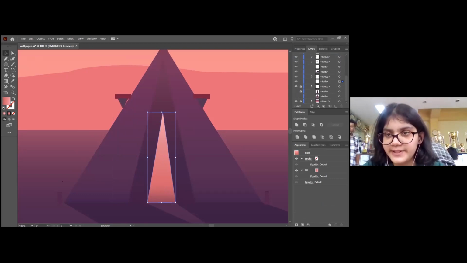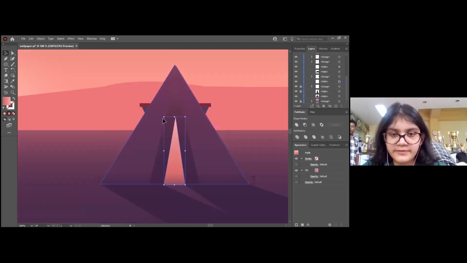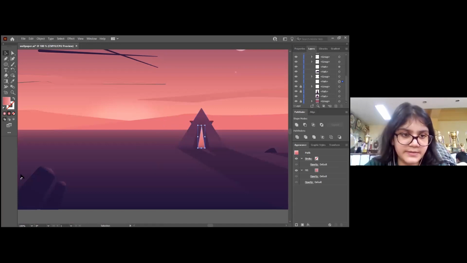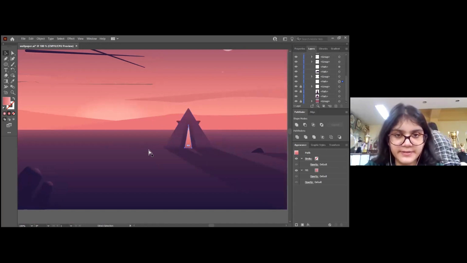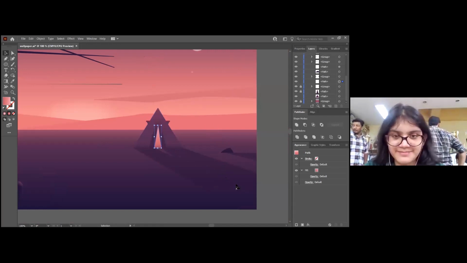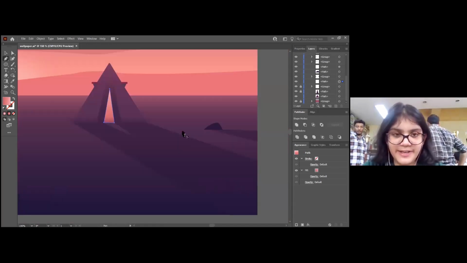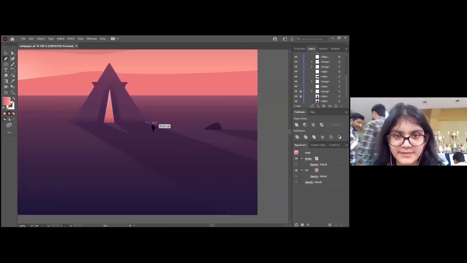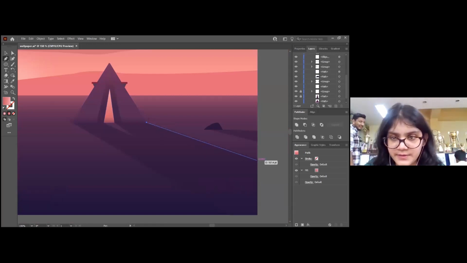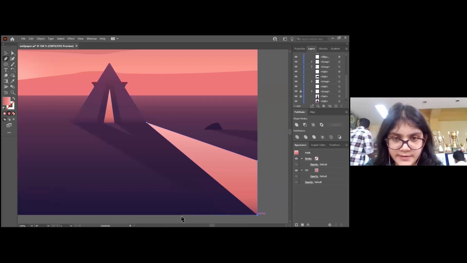Okay, yeah, so we're done with the tent. Now we're left with the shadows, the sky, these cliffs right here, then the mountains. Okay, so for the shadow, I'll be using the pen tool. Shift for a straight line, and again hold shift.